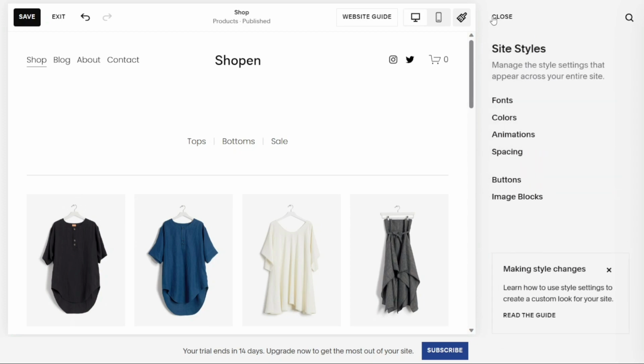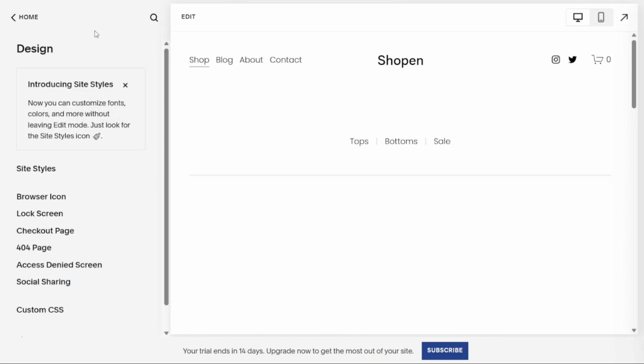Once you have made the necessary changes to your store, it is important to save your edits. To do this, locate and click on the Save button located at the top left corner of your screen. This ensures that your modifications are preserved and applied to the live version of your home page.